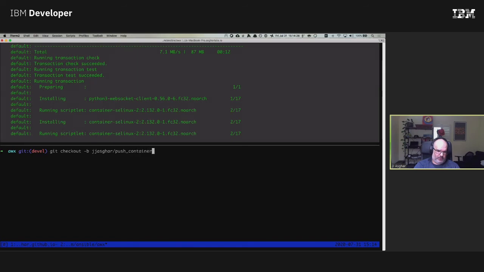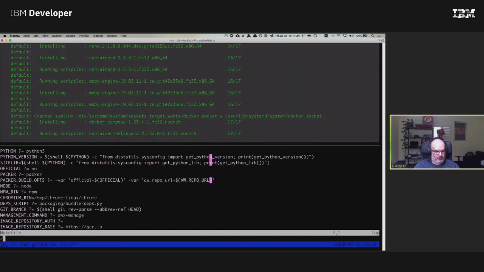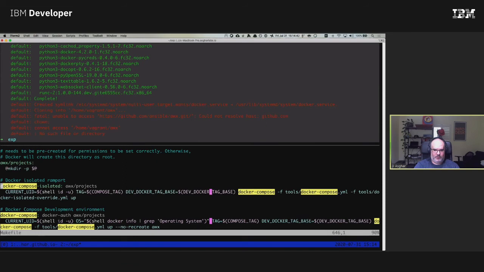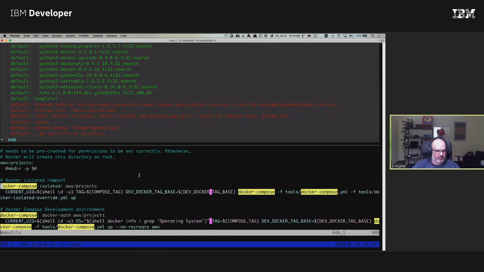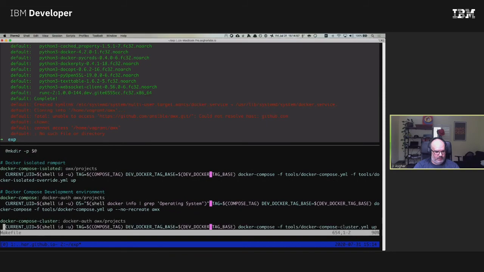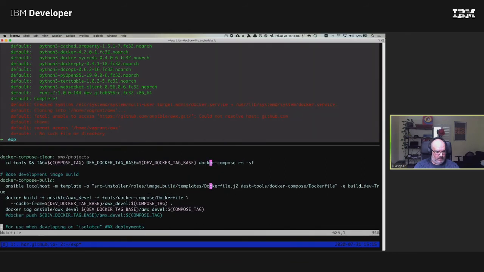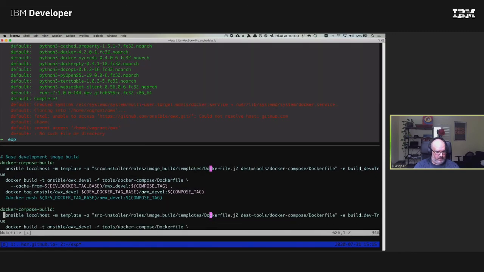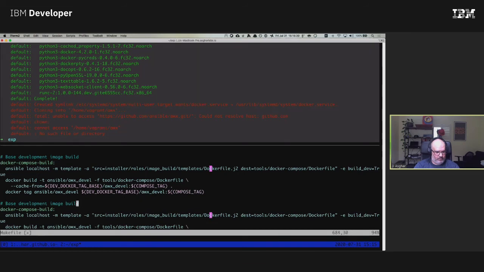Push container in makefile, docker compose. Well, that's interesting. Could not resolve hostname of GitHub. God damn it. No. Okay, so. Here we go. So this one, yank, put. Push.